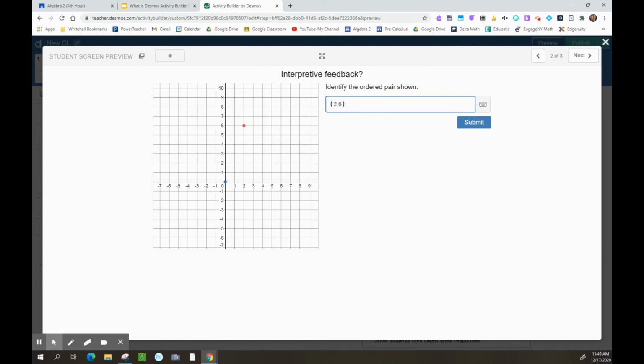If the student types in the correct response, look at that. That's great feedback. So this is, hopefully it's not a quick example, but an example of how you can spice up your interpretive feedback using animation and motion.